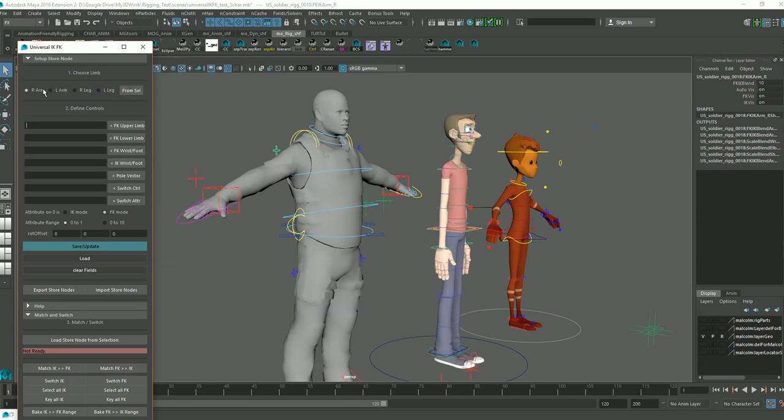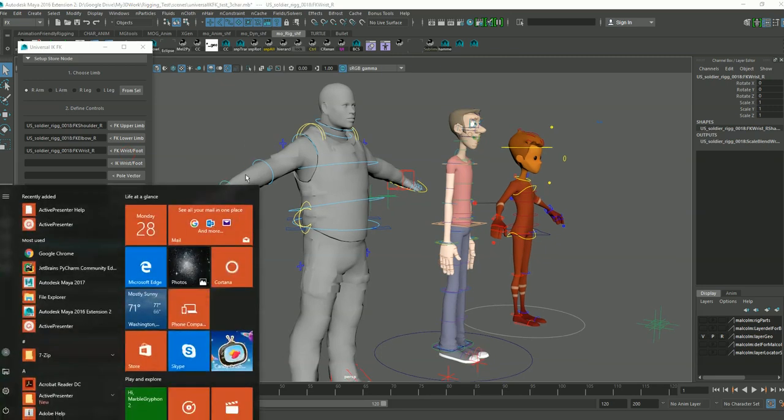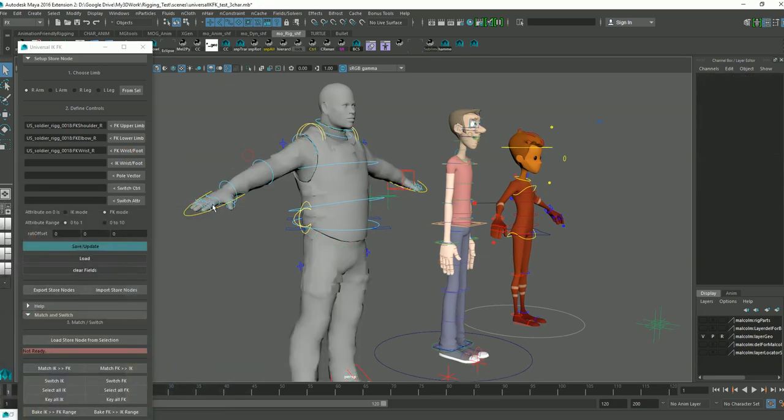Alright, we can load from selection. First, we have to say which limb, right arm here. Start by defining the FK control. So for the FK upper limb, we just select it and hit the button. It's pretty quick to do. Spend 10 minutes to do it once, be done with it, have fun.